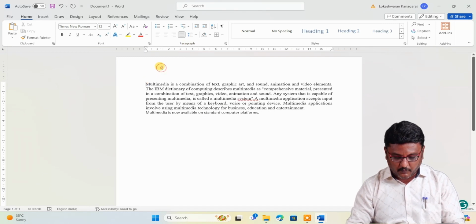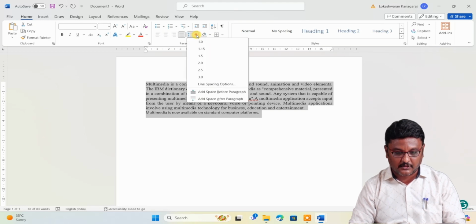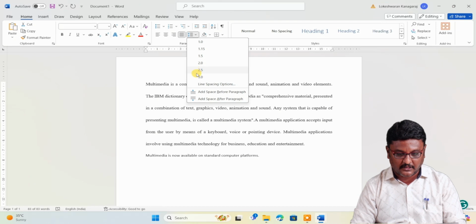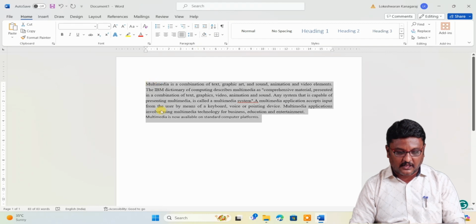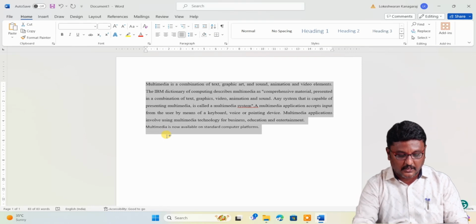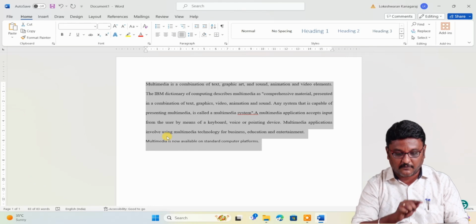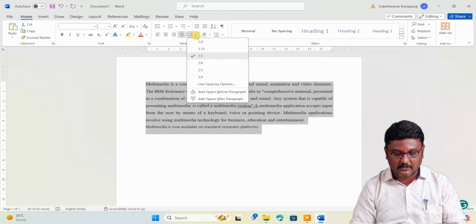Next, suppose you want spaces between the lines, then you can use the line spacing option. By default, the line spacing is 1. If you want to increase the line spacing, you can see the difference in spacing, 2.5, 3, like that. So this is 1.5. The shortcut key for line spacing is Control. For example, Control 5 means 1.5 line spacing. Control plus 2 means 2 line spacing. Control plus 5 means 1.5 line spacing. Likewise, using the shortcut key, you can do line spacing, or otherwise you can use the line spacing option here.